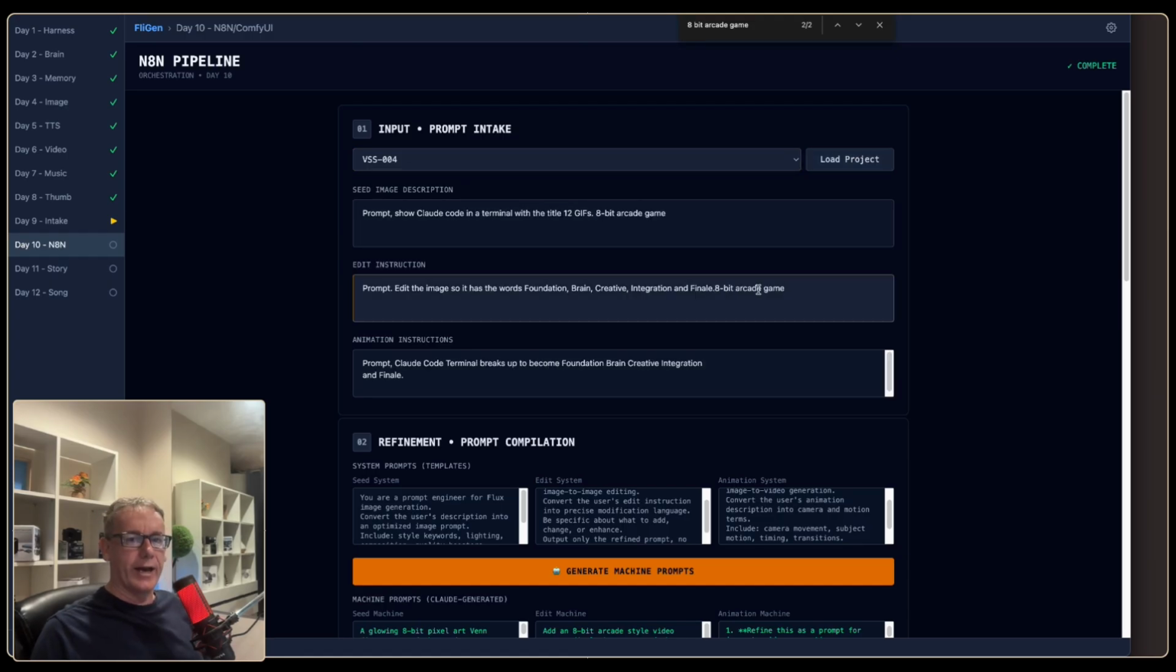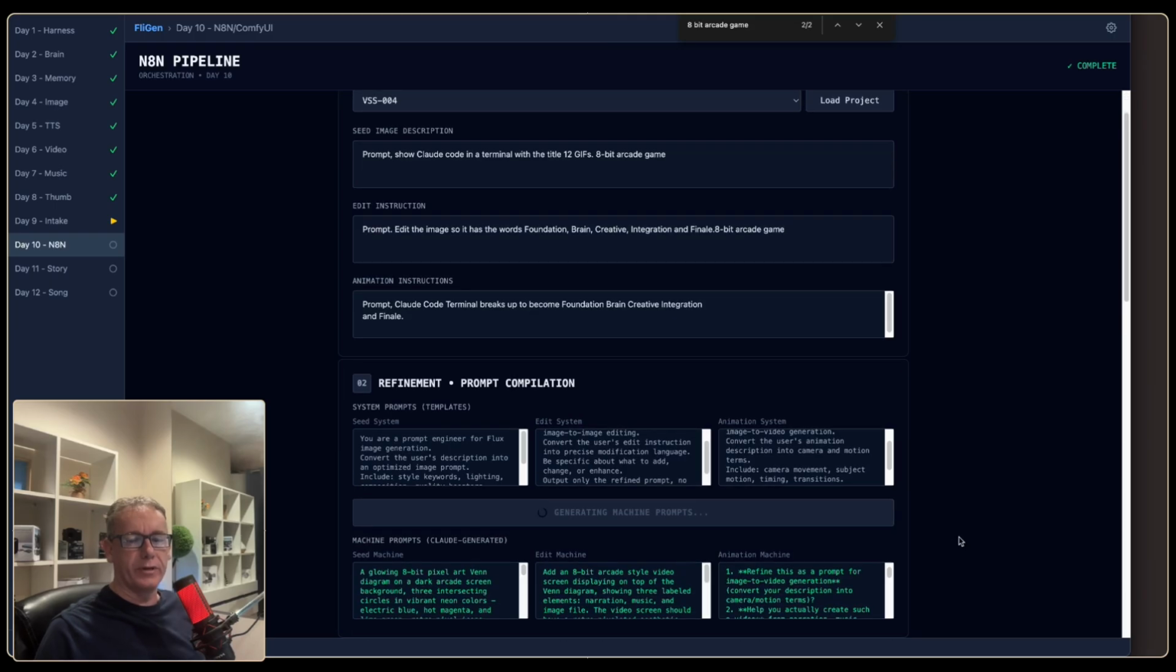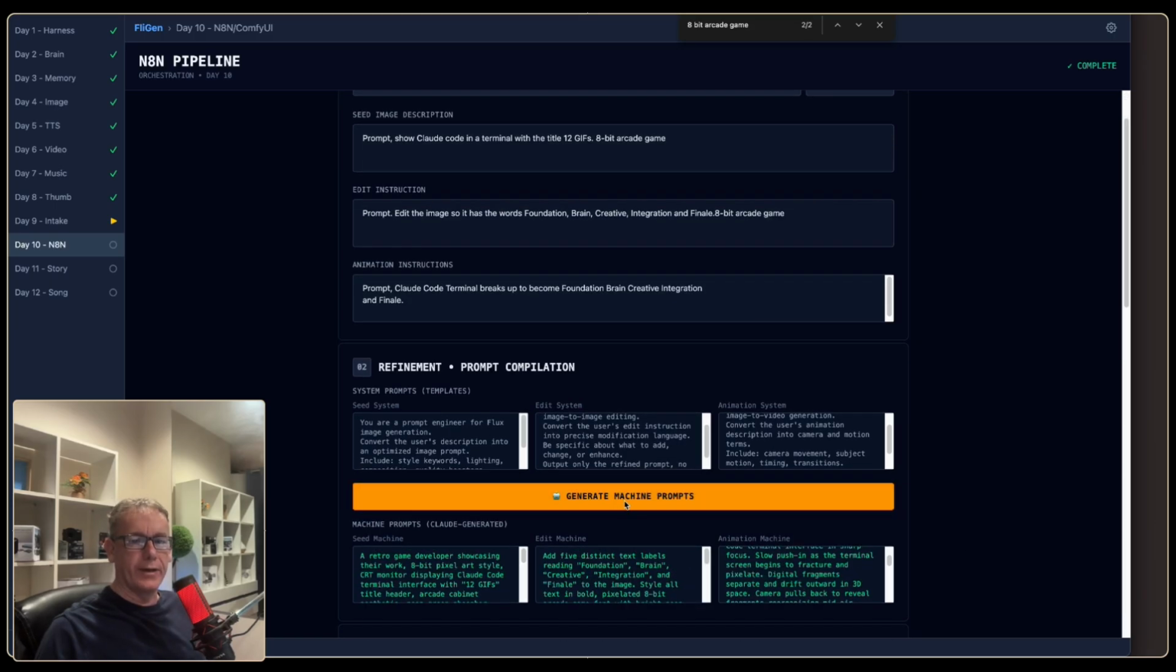So let's go and do our last one, and we'll load the project and we'll change it to 8-bit arcade game. We'll paste it in twice and we will generate our prompts for this one. Noticing another bug, and that's that the prompts don't get cleared away when we load in the human one.